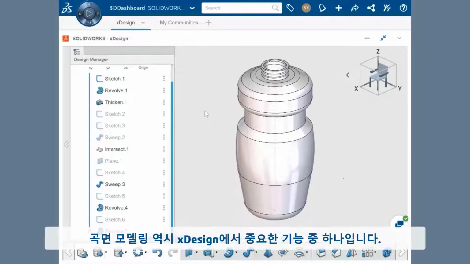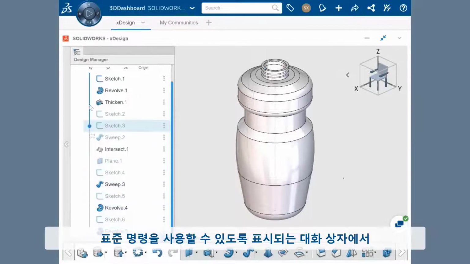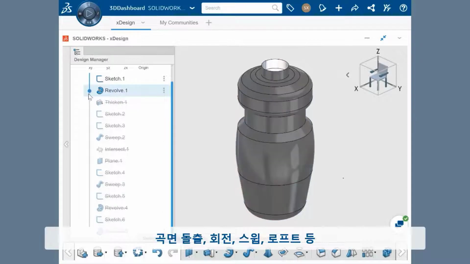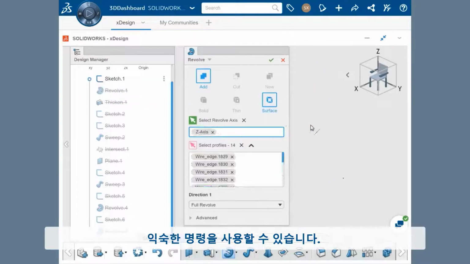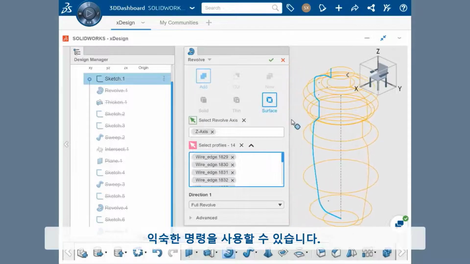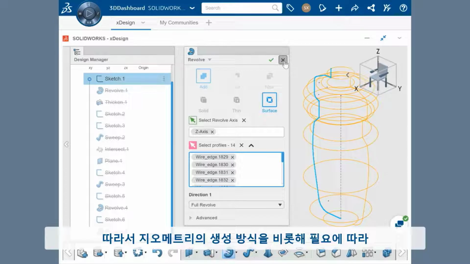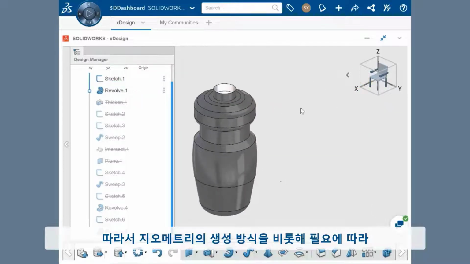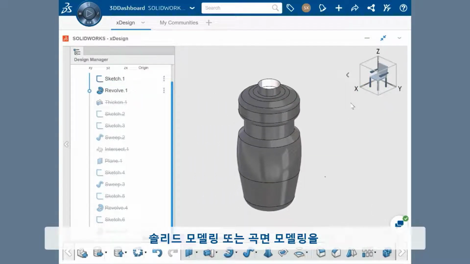Surface modeling is also one of the primary capabilities of XDesign. Some of the commands you may be familiar with, surface extrudes, revolves, sweeps, and lofts, are available as operations directly inside of the dialog boxes that appear for the standard commands. This gives you flexibility in how you want geometry to be created, and can be swapped in and out of solid modeling or surface modeling as needed.